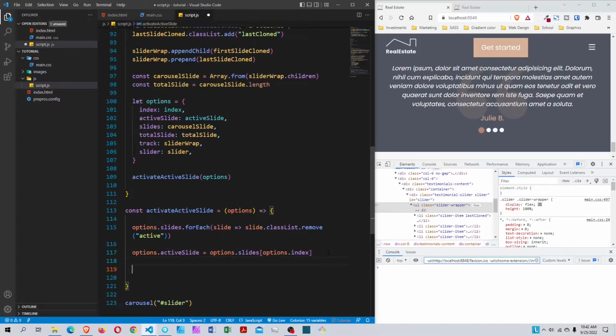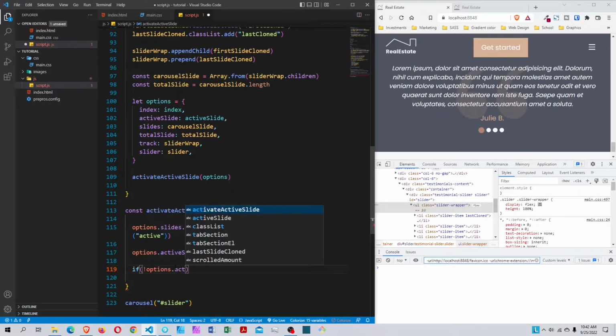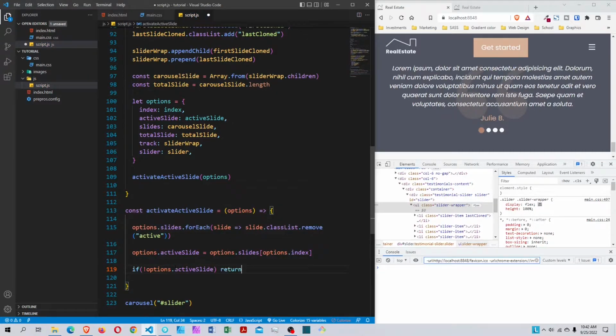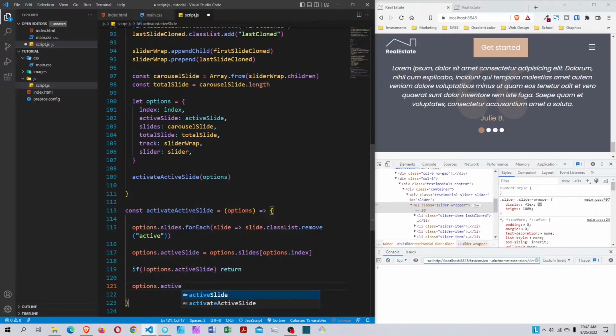So let's say we want to do cycling and the index is more than what we have right here, we don't want to do anything. Let's say if the option active class does not exist, if you don't have this, we are going to stop the code. Otherwise, we're just going to add the class to it. So active option, active slide, the class list add active.